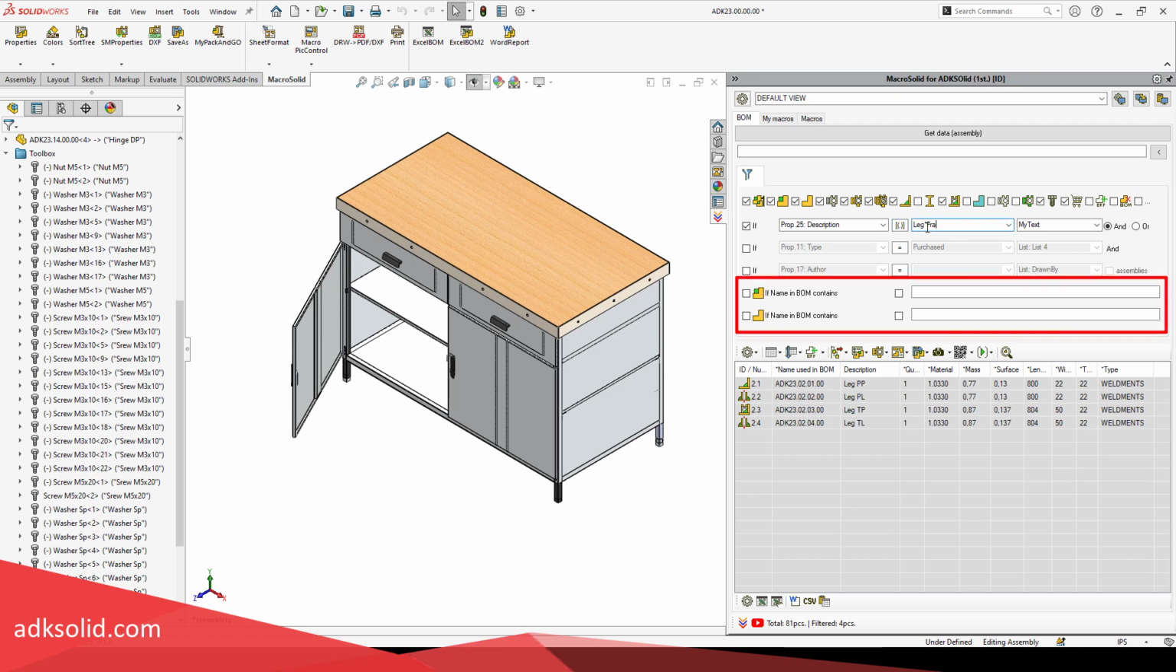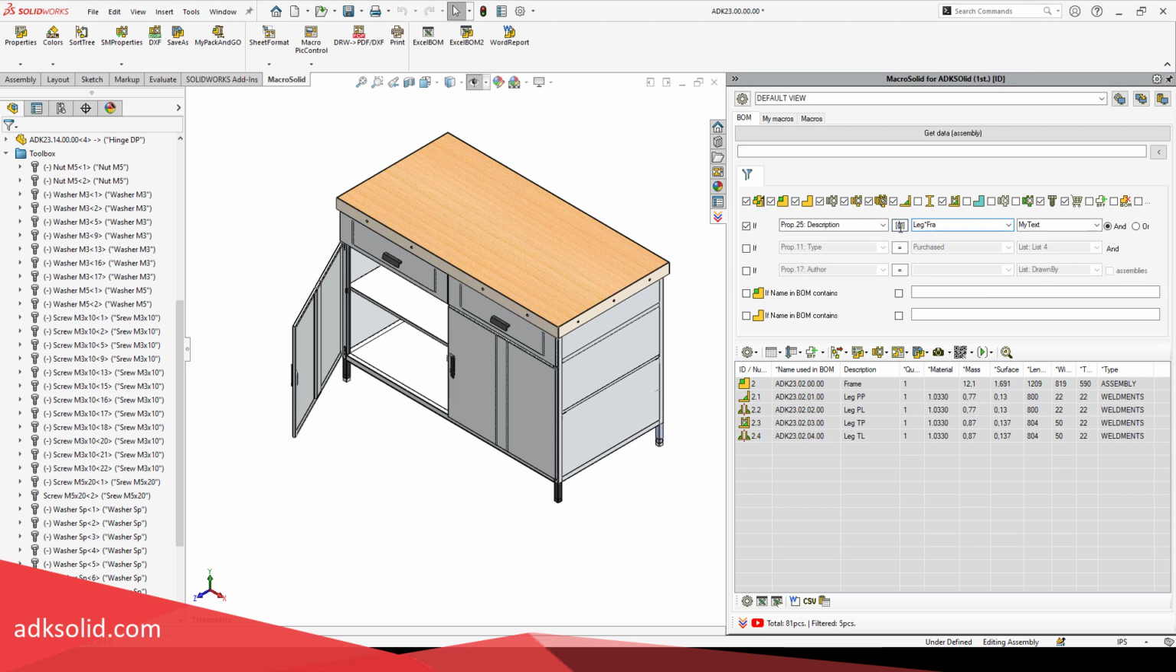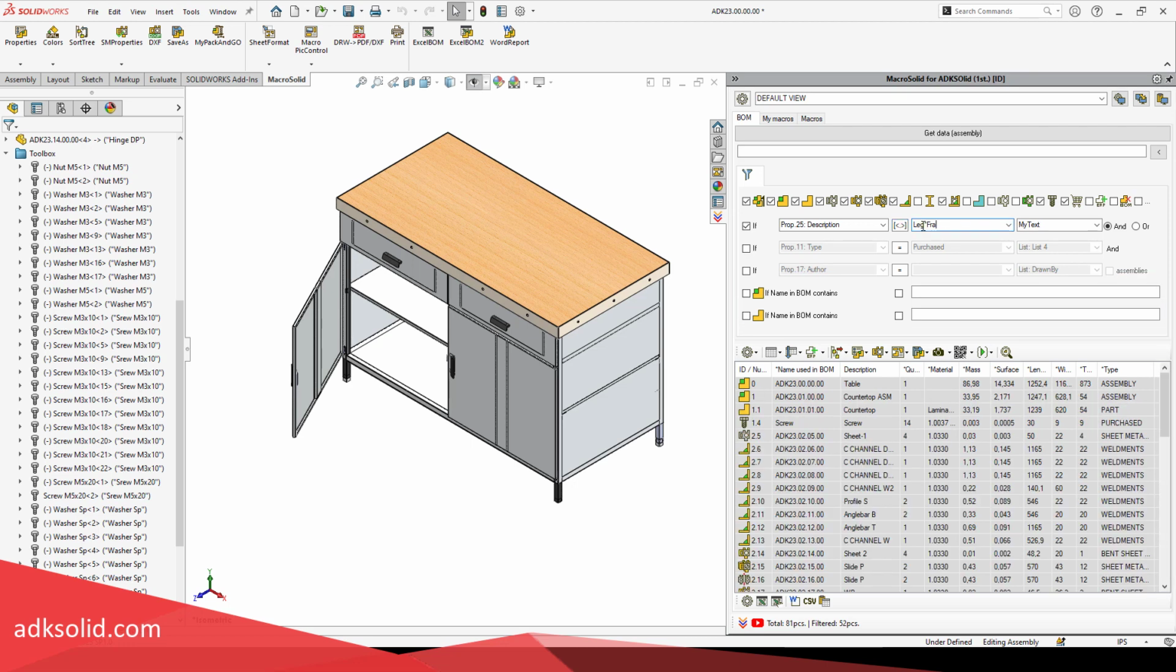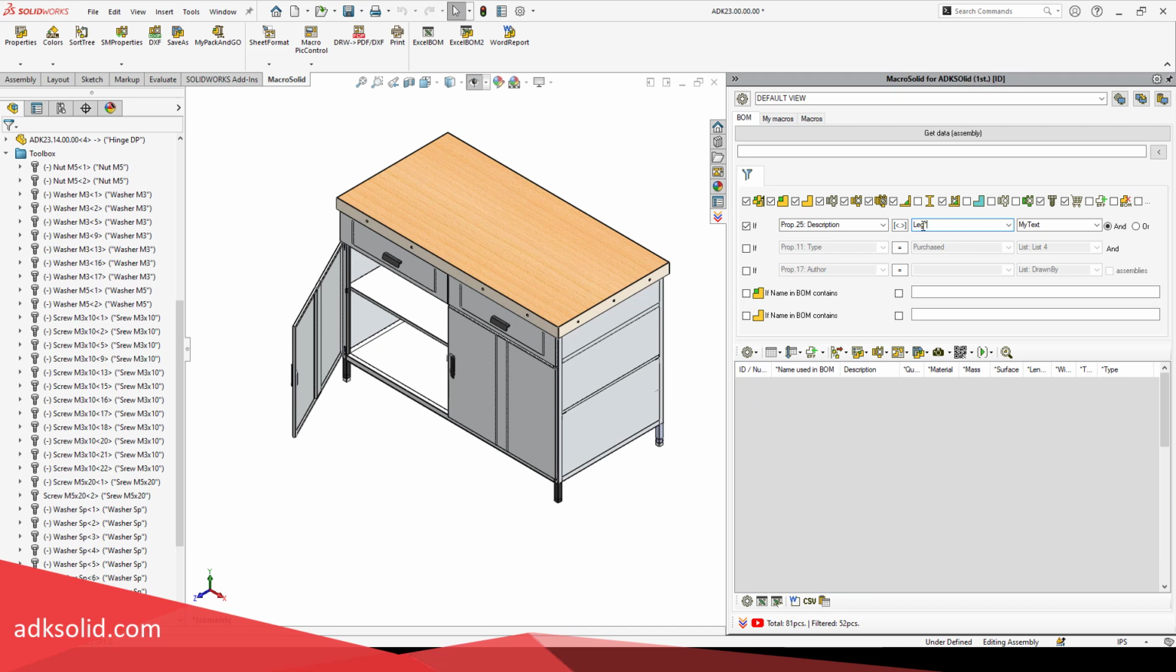In addition, the interface has been equipped with a filter that allows you to list only those components in which the declared string of text characters will or will not appear.